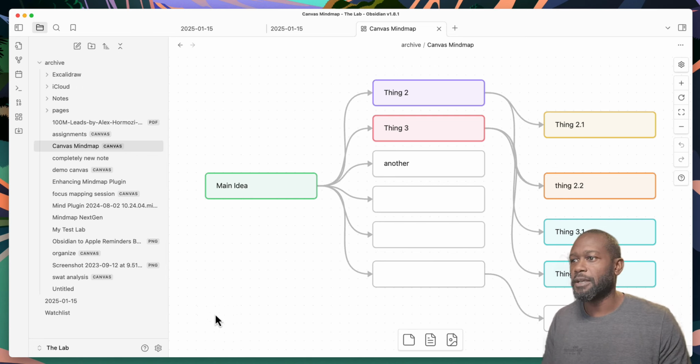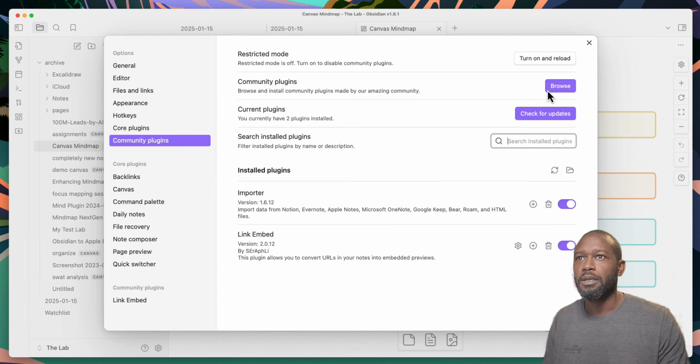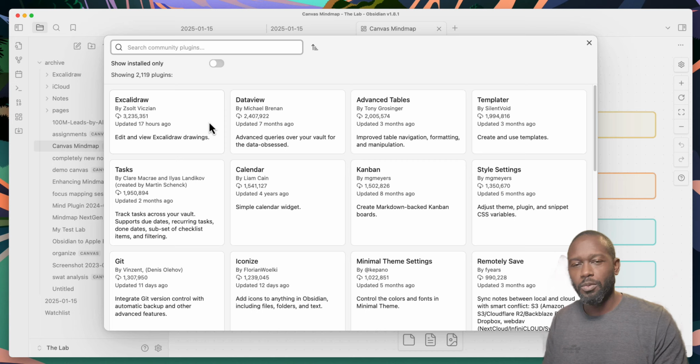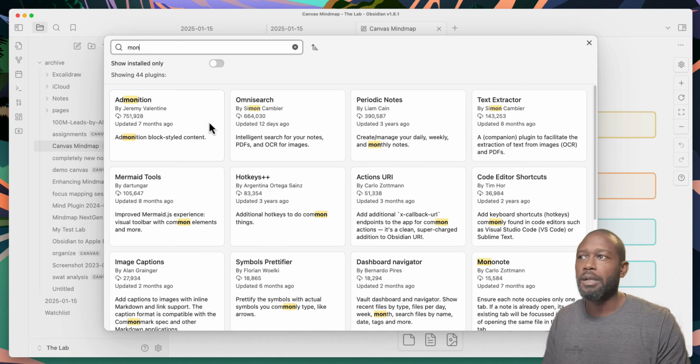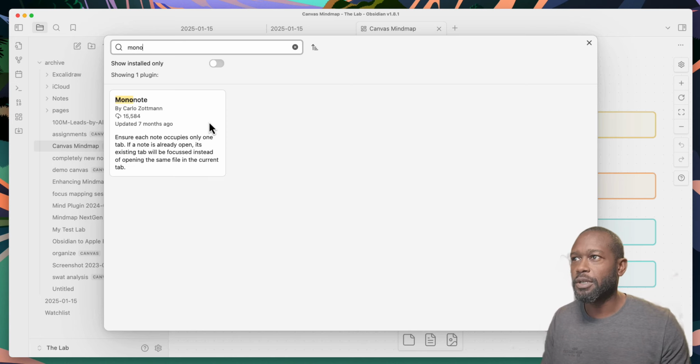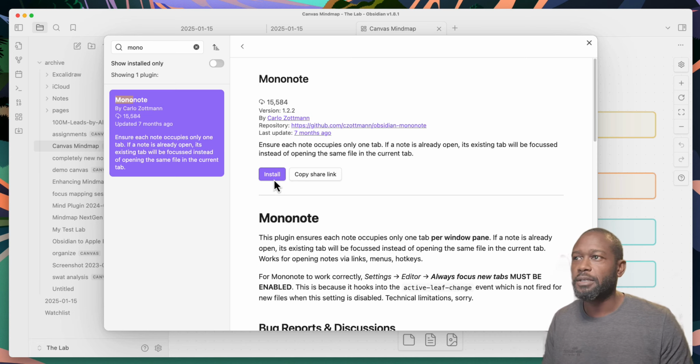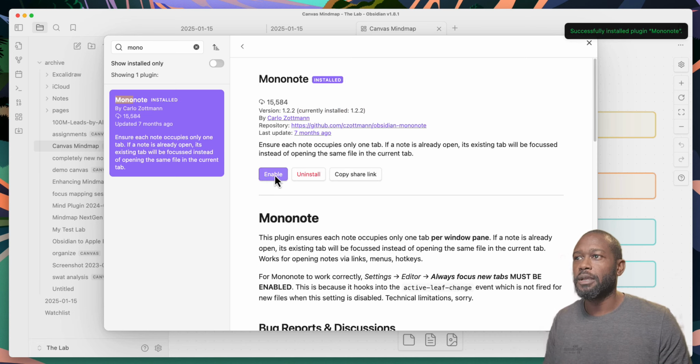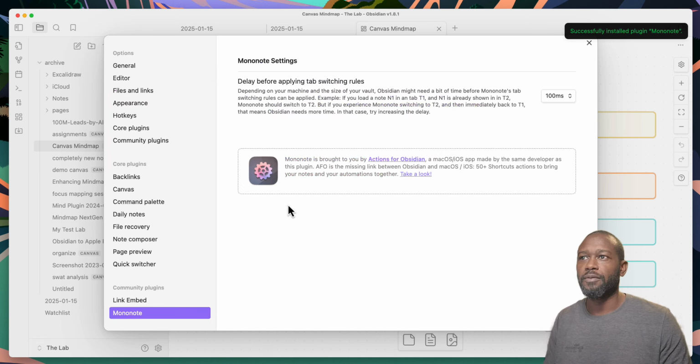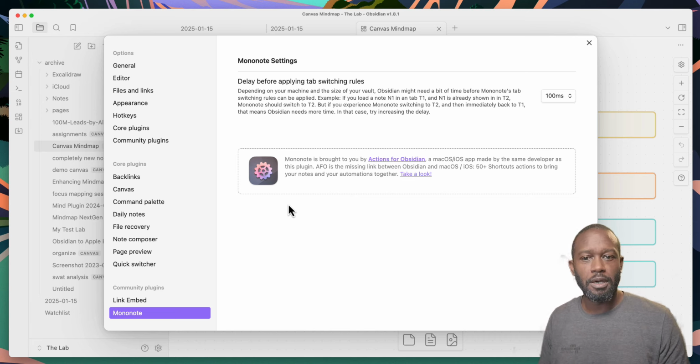So with this plugin, if we just go into the community plugins directory and browse, the plugin you're going to want is MonoNote. This plugin MonoNote will do a couple things, and the initial one here is obviously to prevent you from opening up duplicate tabs within your environment.